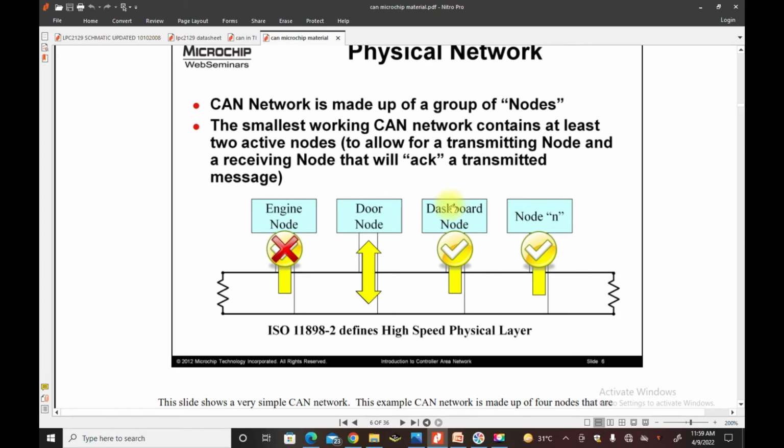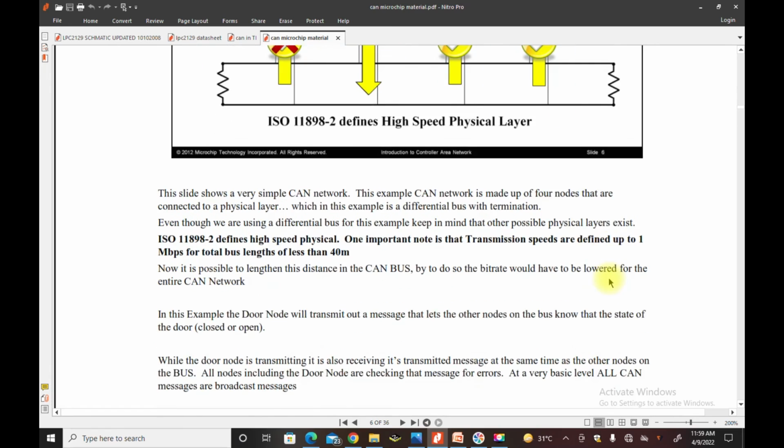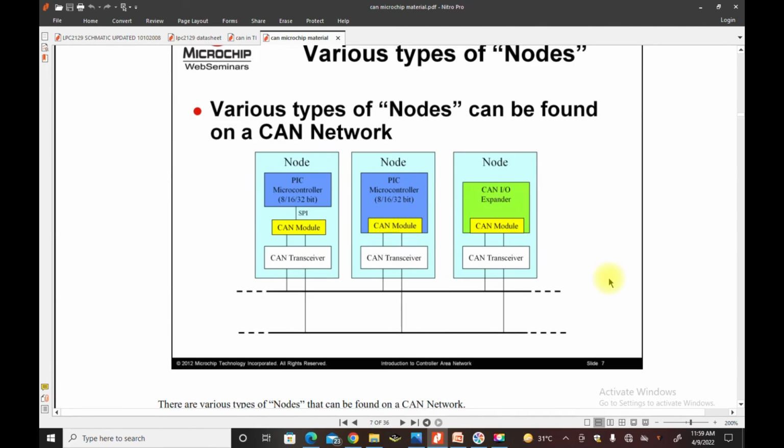And the physical network, as we see, is CAN high and CAN low with the terminator 120 ohm resistance, and there are a dashboard node, an engine node, and a door node, all interconnected together as we see here according to the CAN bus standards. And as we know very well, there is a separate microcontroller, a separate CAN module, and a separate CAN transceiver which is connected to the CAN bus. Or there are microcontrollers which have an on-chip CAN module. So the microcontroller along with the CAN module can be interconnected to the transceiver like this. And there is something like a CAN IO expander also, which can be connected to the CAN bus through a CAN transceiver, which is very interesting.